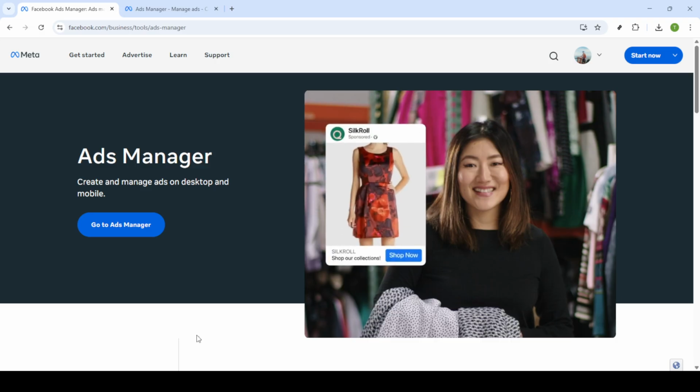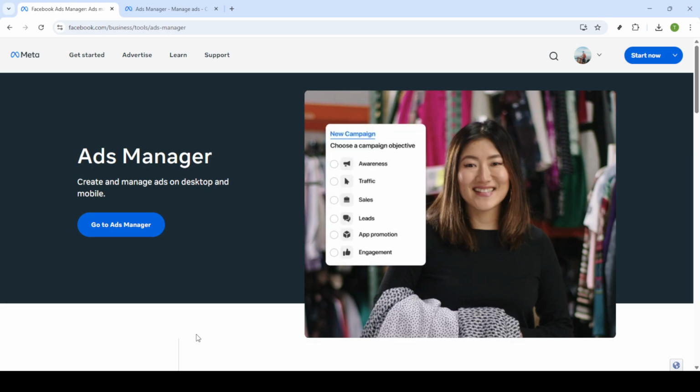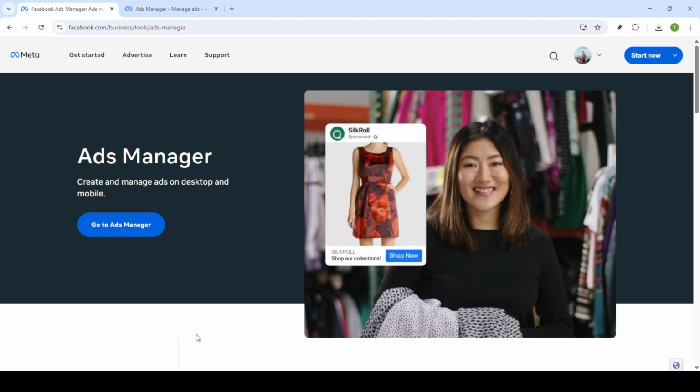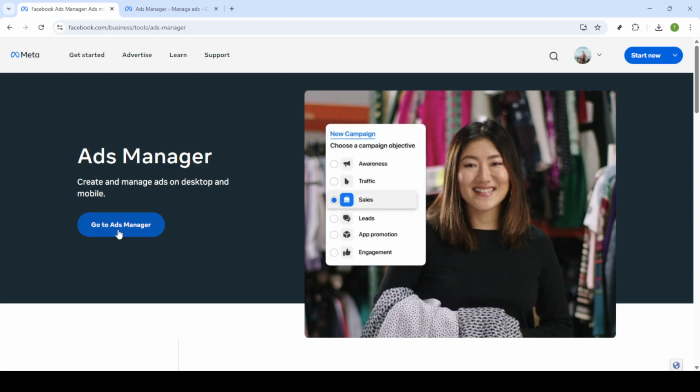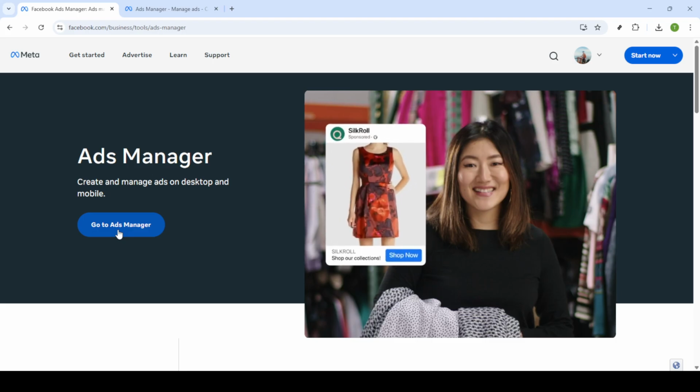First, let's get started by heading over to the Facebook Ads Manager. You can easily find it with a quick search in your web browser, or use the direct link if you have it bookmarked. Once you're there, we need to proceed by clicking on the Go to Ads Manager button. Ensure you are logged into your Facebook account. If you're not, you'll be prompted to enter your email and password at this point.